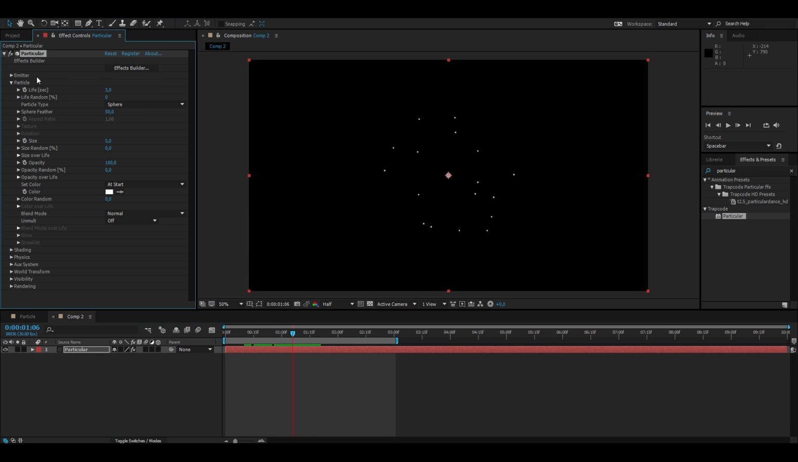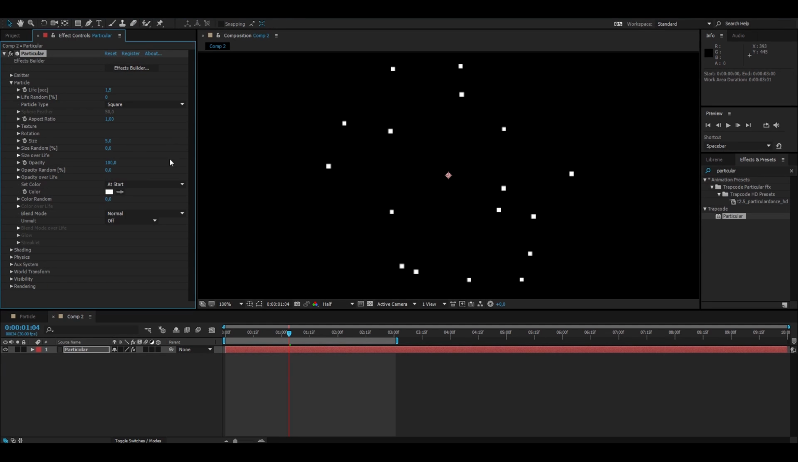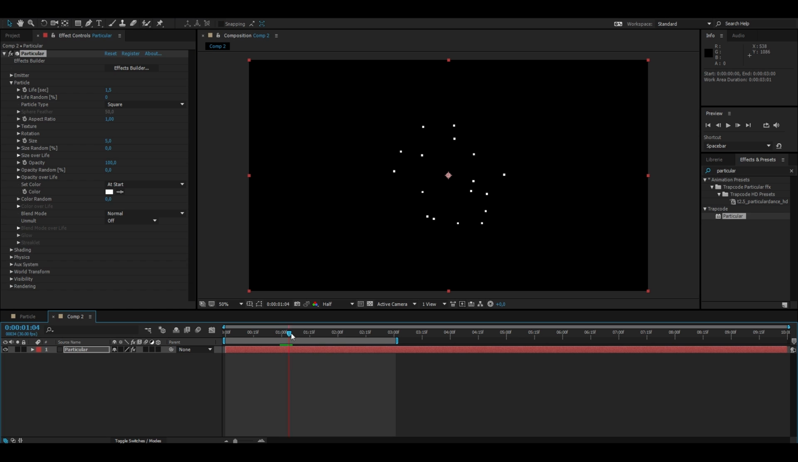Okay, next step, let's go to particles and set life maybe 1 second, or better 1 second and a half. So they will disappear after 1 second and a half, so 1 second and 15 frames in this type of composition. Next step, let's change the particle type from sphere to square. I love this kind of particles. And maybe let's change the size to 6 or maybe 7, it's fine.